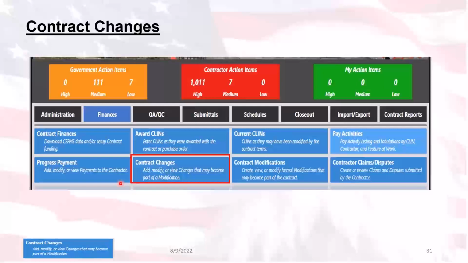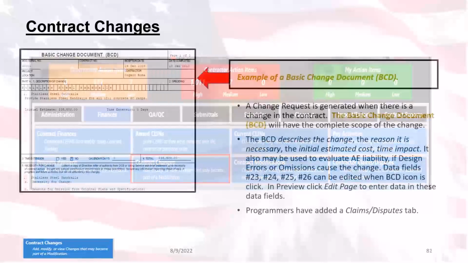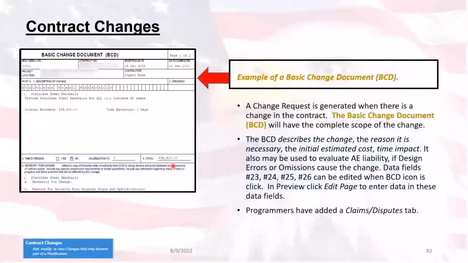All right, contract changes is our next option. In the contract changes, this is what a BCD item looks like, just for your reference and some information for you to go ahead and read. I'm going to leave this up here for just a second so you can read that, and then we'll go on to the next slide. Okay, moving on to the next slide.